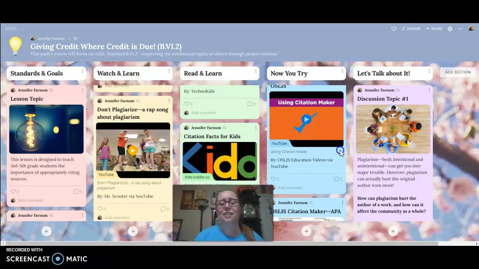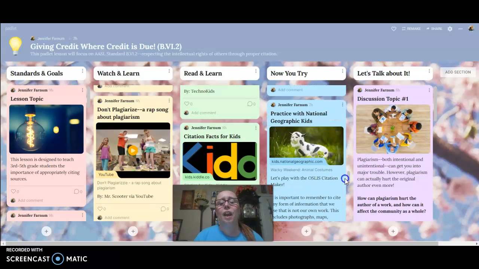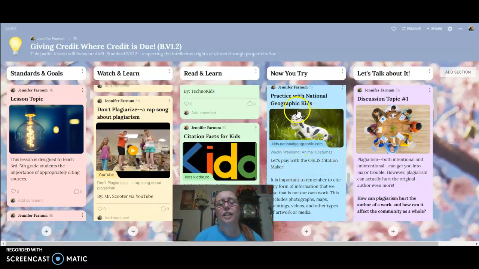So these last 3 tools go together, okay? And so practice with National Geographic Kids. You're going to click on this article, scroll through the photographs, pick your favorite photograph, and practice citing a source. So we're going to cite the source of that photograph, okay?